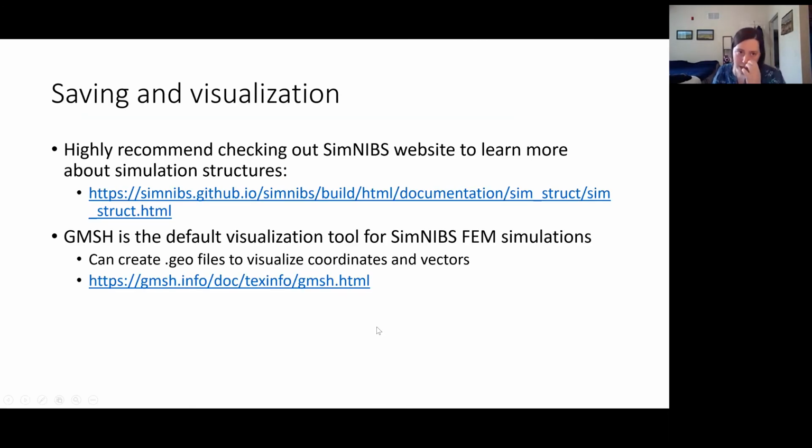The final piece is that I highly recommend checking out the SimNIBS website. Sina took us through how the meshes store information about triangles, tetrahedra, and then simulation results. And so that's going to be really, really important anytime we're trying to analyze data.